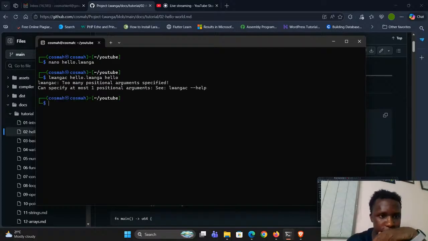Too many positional arguments are specified. You can specify at least one.